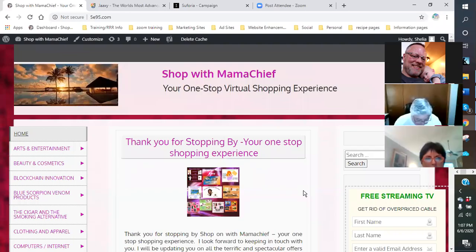So that's one thing we'll do: show how to create a new Scorpion page, the Blue Venom, to incorporate the Venom product as well as all the health and beauty products. Also going to show you how to create a template for advertising.